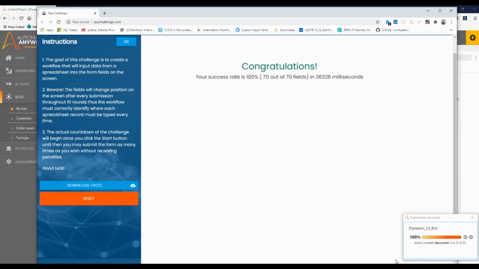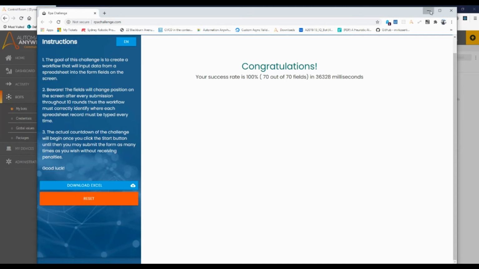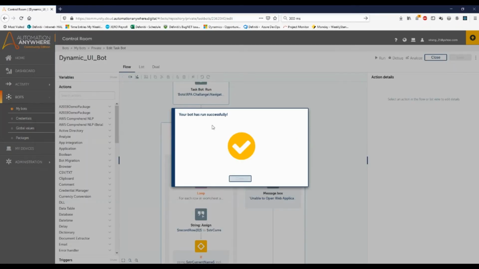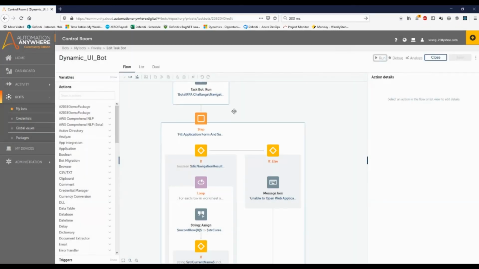It's able to complete its task. Anyways, you can see that it has successfully finished filling up the form. So that's it for the demo.